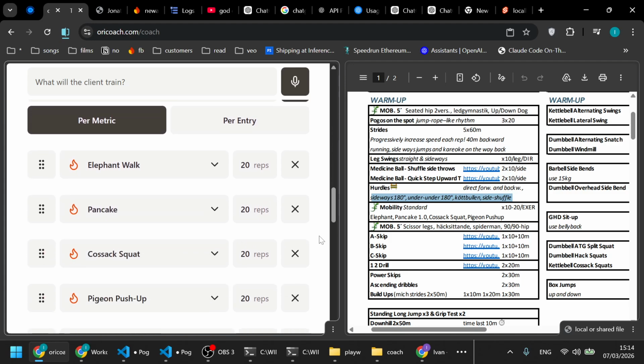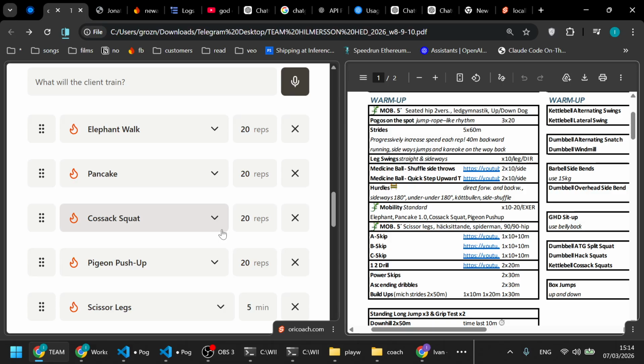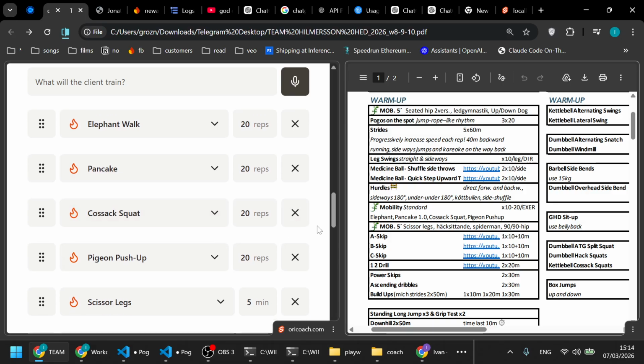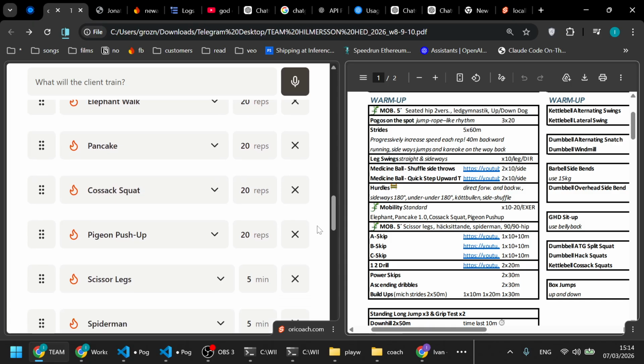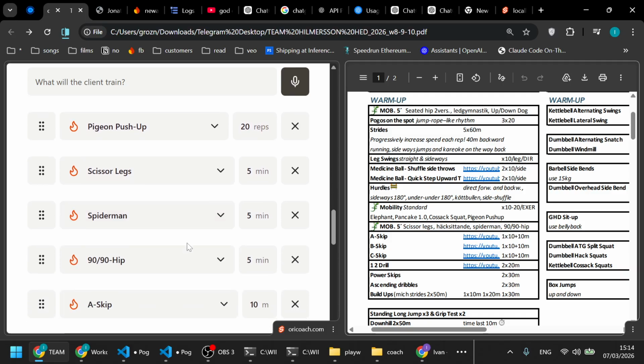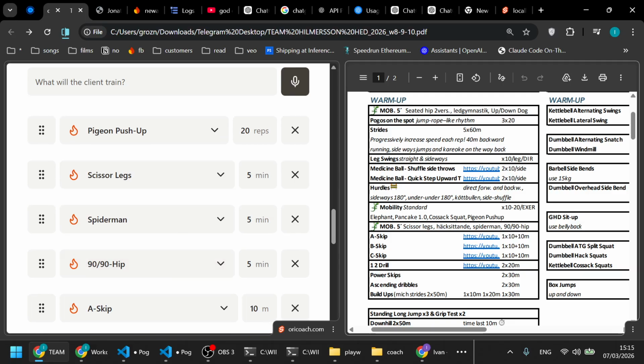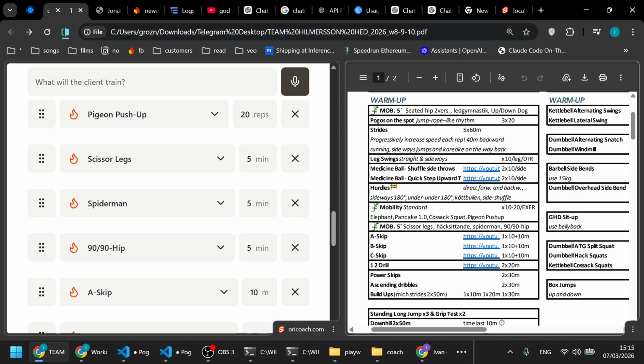Now we go to mobility. So we get elephant walk, pancake, Cossack squat, pigeon push-up. That's actually the whole lower body mobility I give to my clients as well. Great exercises. Then we have scissor legs, Spider-Man, 1990 hip, and that's it. So I wasn't sure about your notation. I wasn't sure if it's in total or for each. So I just assumed it's for each.